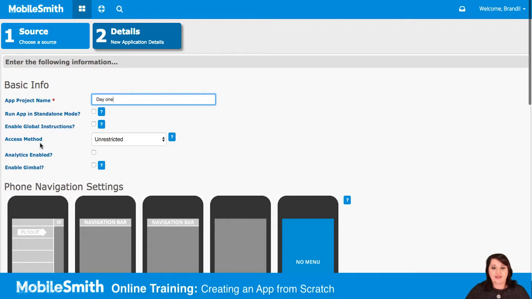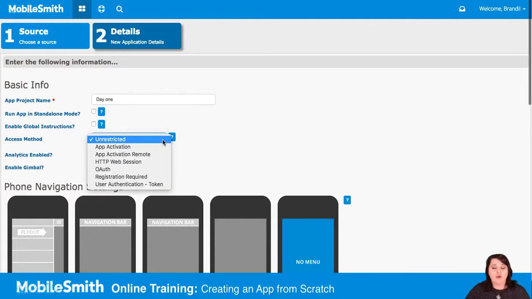Your access method is how your app user gains entry into the app. Sometimes you can set up an app with a barrier so that they have to either enter in a code or a username and password, or you can use what we're going to use today, which is unrestricted. Unrestricted allows you to download the app and immediately start using it without any barrier to entry. We do have a few others, and we'll get into those in later lessons.